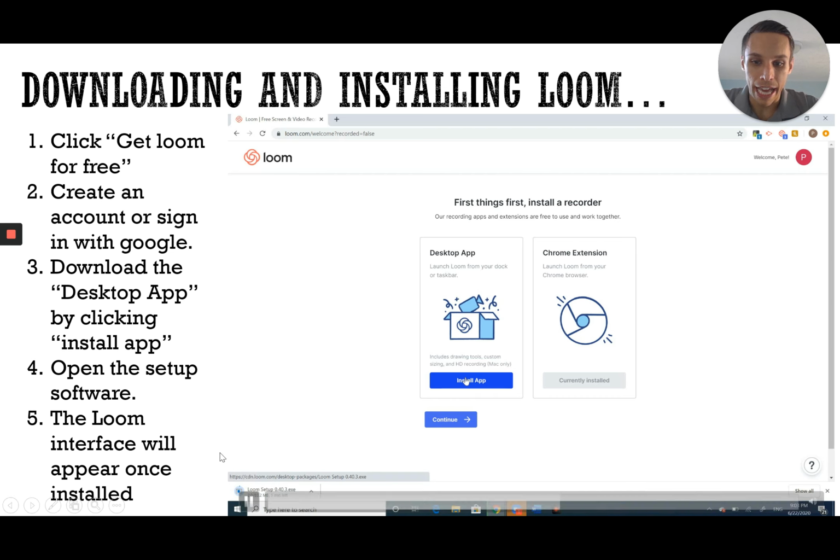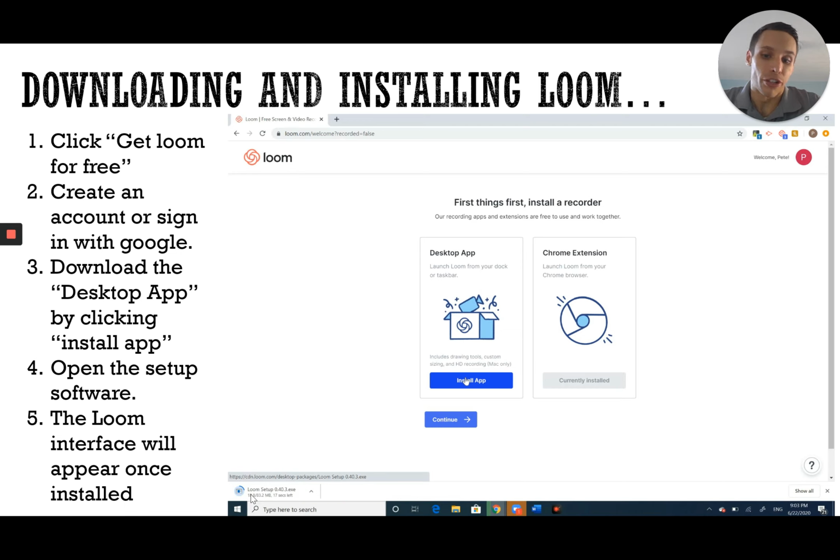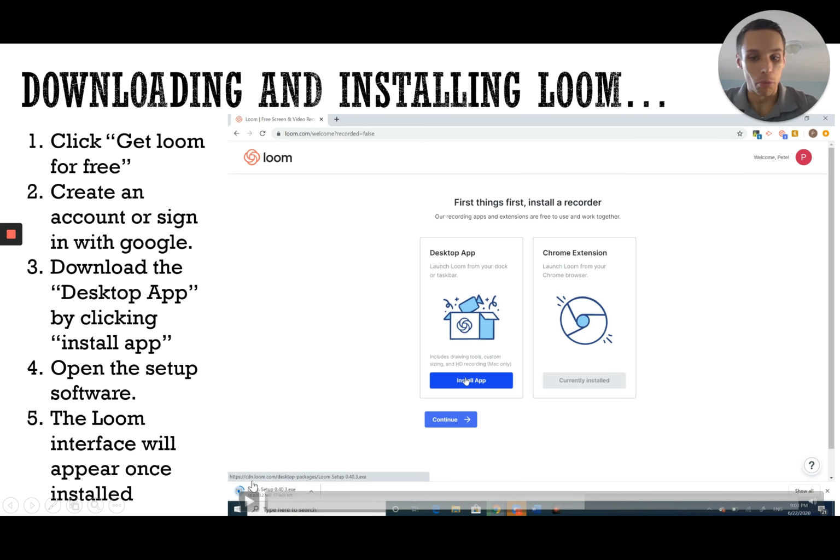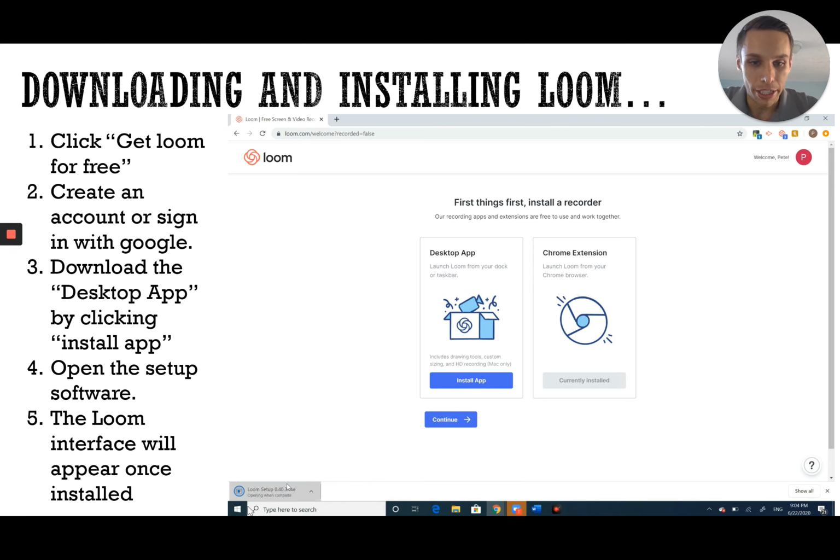When you've done that, you're going to see in the left-hand corner a little box, where my mouse is hovering, on your Google Chrome where it says Loom Setup. Or if you're using something else, it might just say Loom Setup. Do you want to open it? Do you want to save it? Just click open.